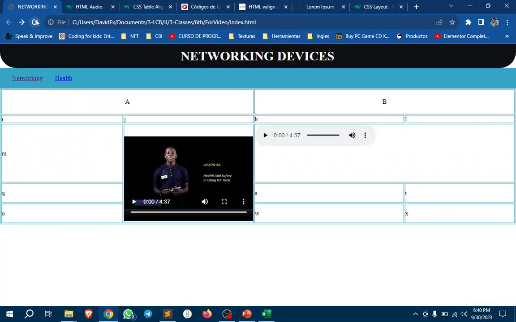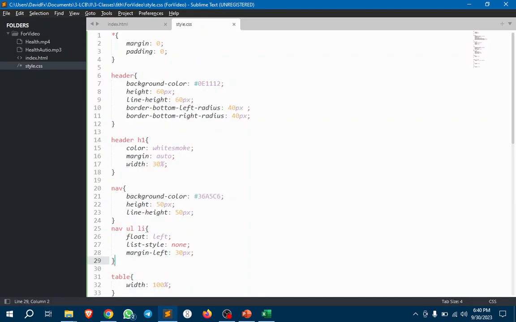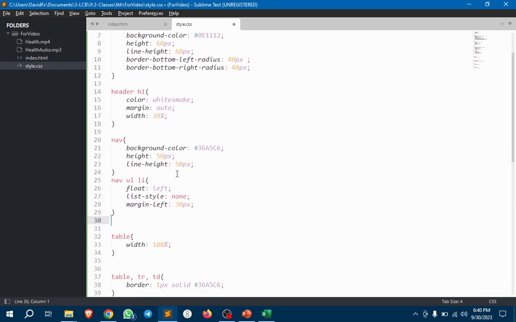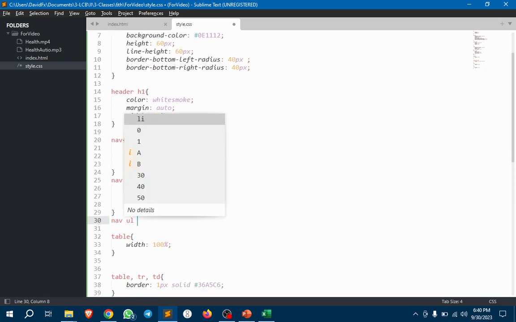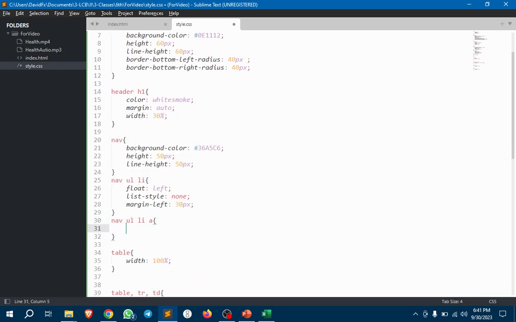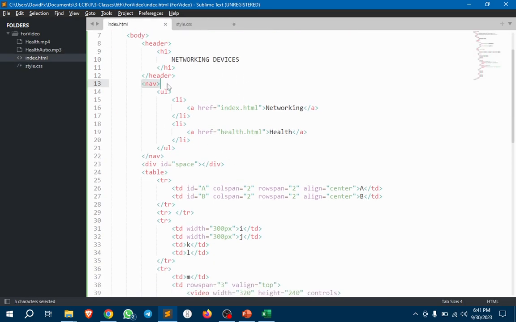Okay, I'm going to leave it like this. Now what I'm going to do, I'm going to come here and use nav ul li a. Why? Because nav ul is inside nav, li is inside ul, and a is inside li. That is the way that I'm going to do it, like this.